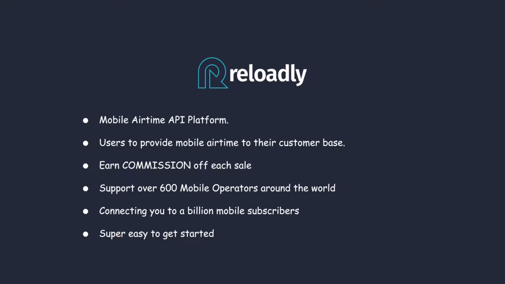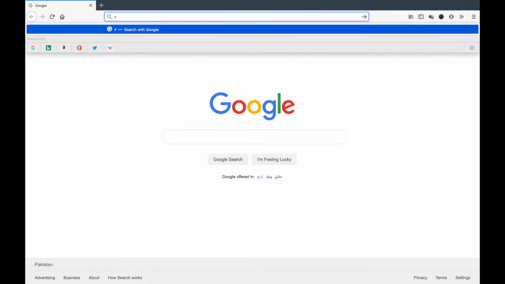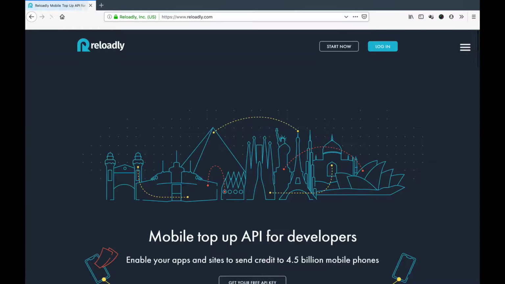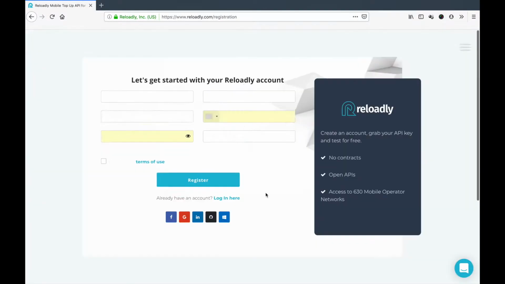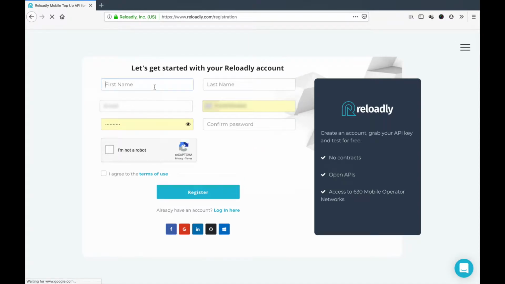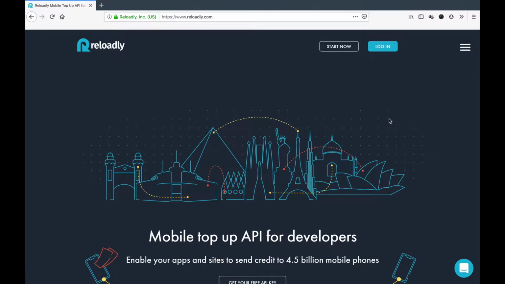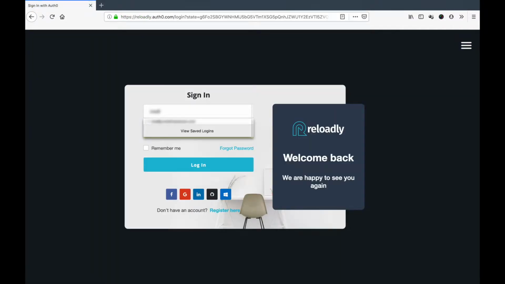In order to get started, the first step would be to obtain an API key from the Reloadly platform. So let's jump into the browser and navigate to reloadly.com. From here, we click on get your free API key and just register on their platform. Once the registration is complete and you have verified the account, they send you the code via email and your phone number. Once you've done that, we'll navigate to the login page and log in with the email and password you used for sign up.